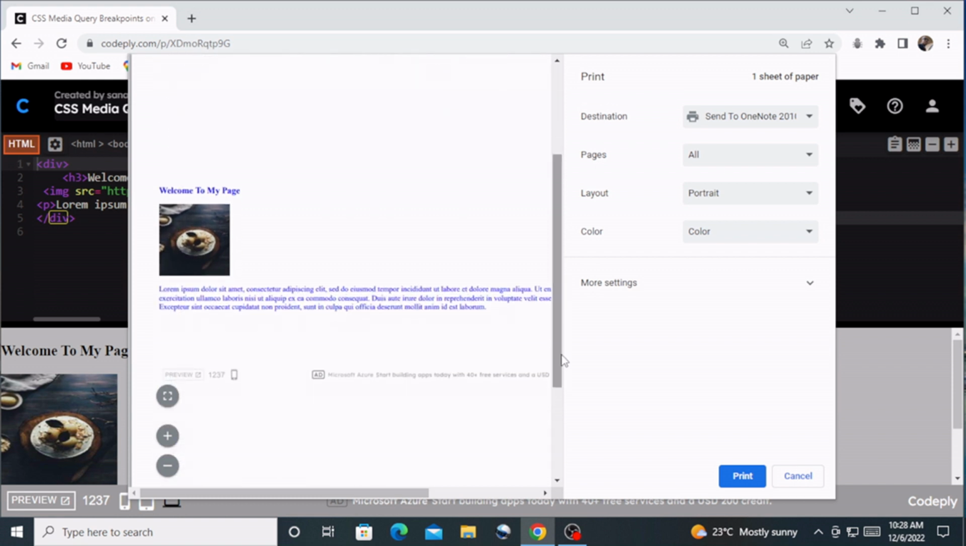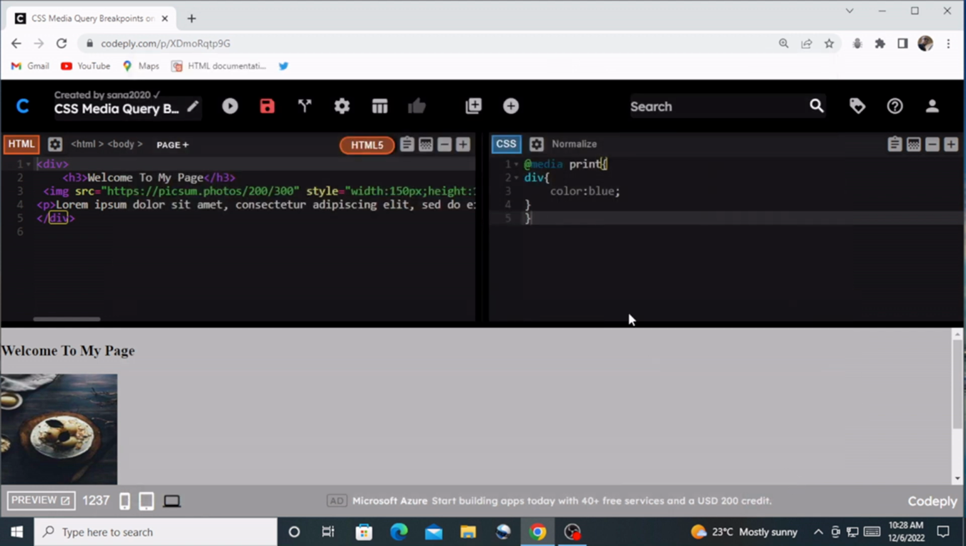Now, in addition to the color of the text turning blue when printed, I can say, for example, that I also want the text to be centered. Now, to achieve that, let's go back to the CSS section. Now I am going to come in here. I'm going to use the text align property like so. Text align. And then I'm going to set it to center.